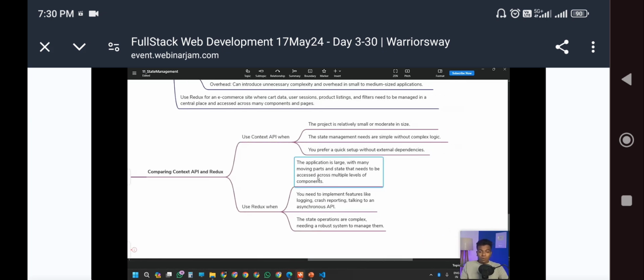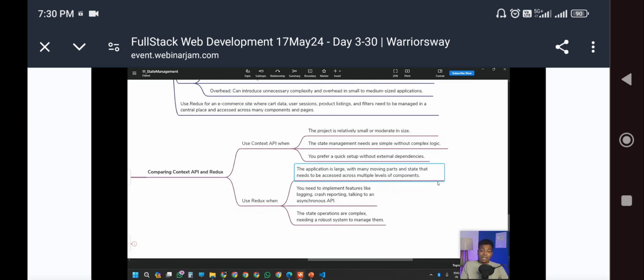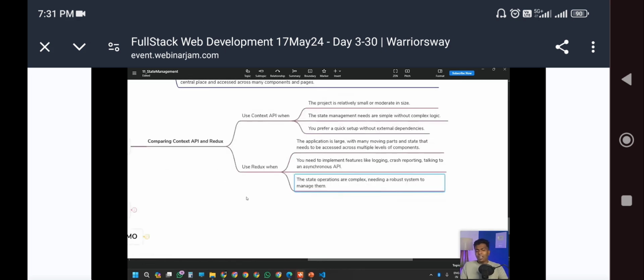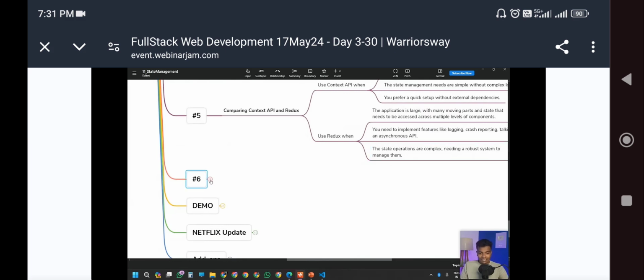So if you really want to do a quick setup, that can be done with the help of context API. Whereas while talking about the Redux, when the application is large with many moving parts and state that needs to be accessed across multiple levels of components, this Redux is going to be used. And also, if you really want to add features in your websites like logging, crash reporting, for example, suddenly if the website has crashed, you need to report what all the problems are. So that is going to be done. And talking to asynchronous API, all that can be done with the help of Redux. And when state operations are complex, needing a robust system to manage them. Whenever the systems are very complex, having carts and e-commerce kind of thing, you'll be using Redux. So that's the clear explanation about it.